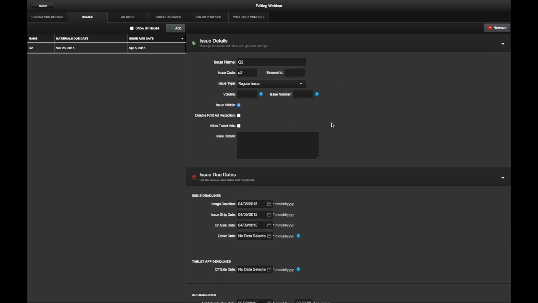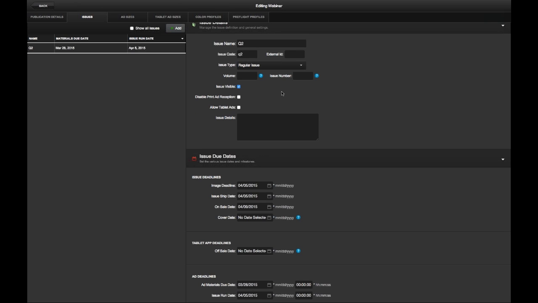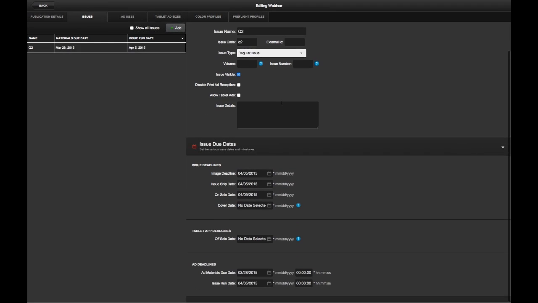So again, a lot of this stuff is simply informational. It's not things that we necessarily need to use for other things. But if you have a volume and issue number, you can do that. You can tag it as a regular or special issue. Things that start to become interesting, though, are things like making the issue visible or not. So if you don't want this issue to appear for people, maybe you're working on it, maybe it's a special issue that you're not ready to announce yet but you want to have it set up, you can toggle that on or off.